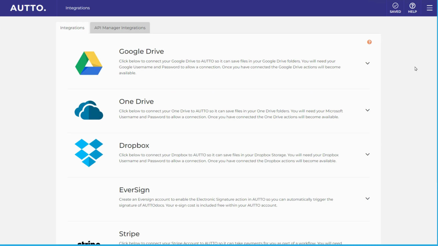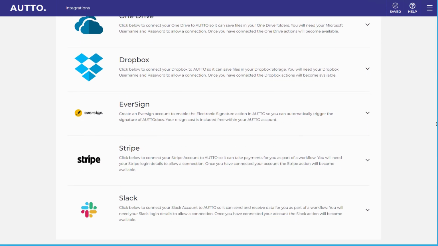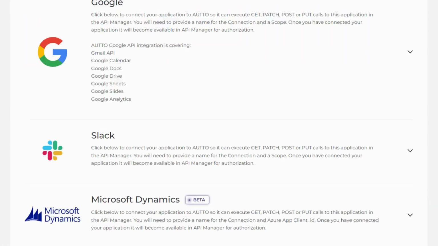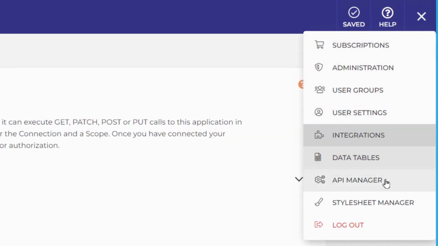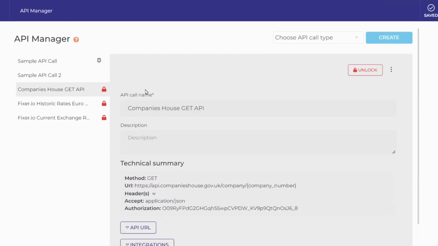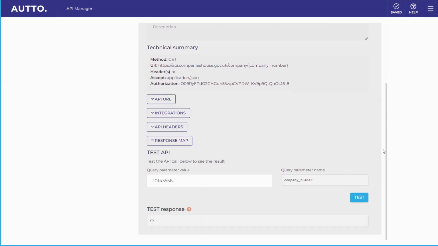Integrations can be used by your workflows to get information from or send it to external software, like your CRM. You can even build bespoke connections to systems in our no-code API manager. Together, data tables and integrations can give your workflows superpowers.